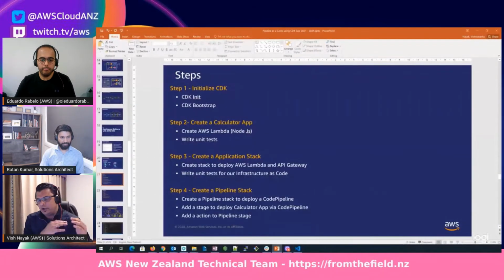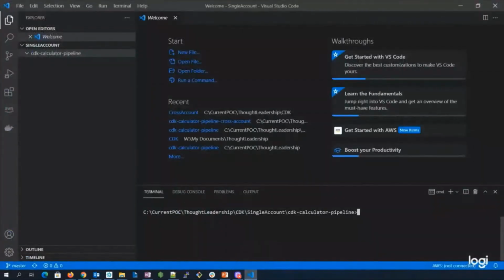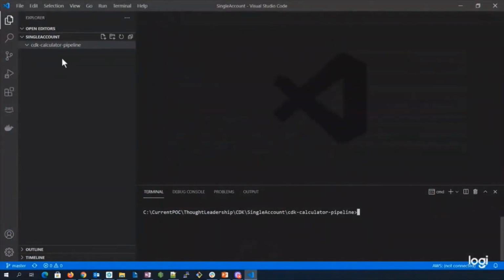Overall in this demo, I'll be doing 4 main steps. First of all, I'll be creating a new CDK app, as Ratan showed, using the cdk init command. Then I'll be doing an environment setup using CDK bootstrap. Again, I'll talk you through each step as we go.